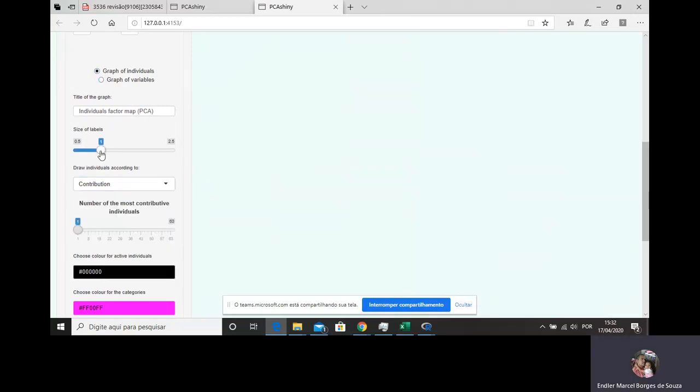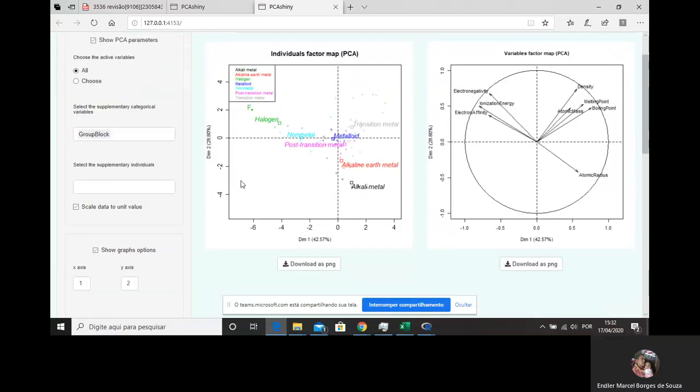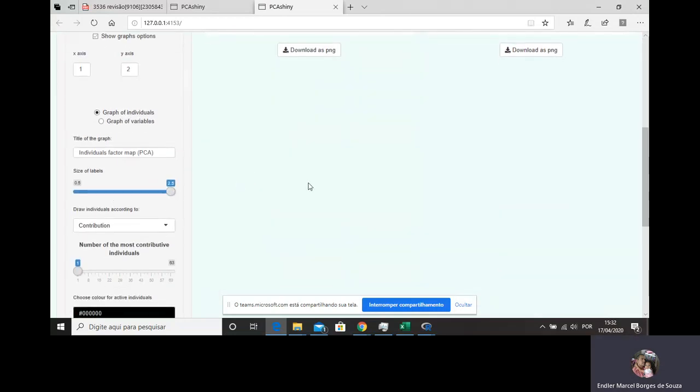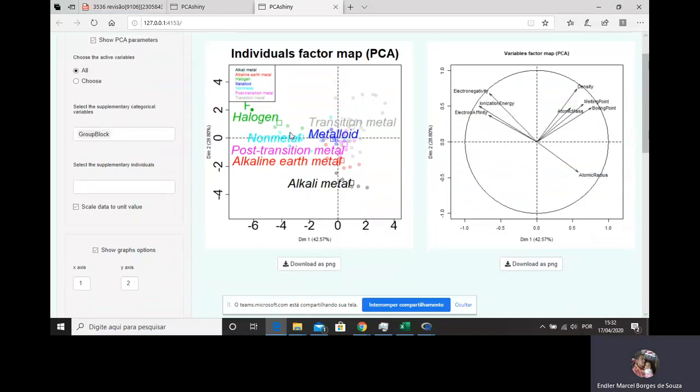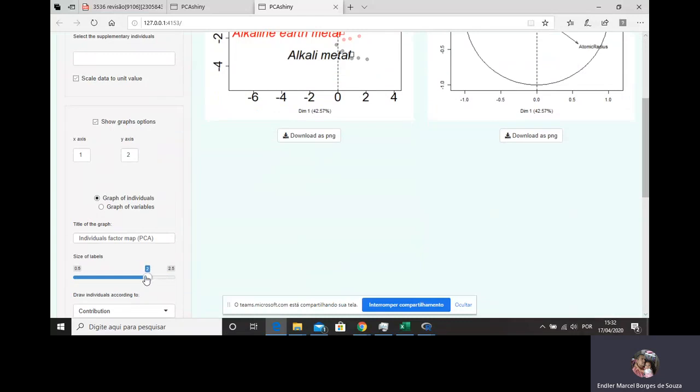I'm going to go in here, and here I am going to make my points bigger. Look, I go to the maximum. I have my points bigger. Our biggest trouble is that Shiny shows categoricals. For example, I cannot take off halogens, transition metals, metalloids, and the graphic was not good to see. Well, I give it back to here.